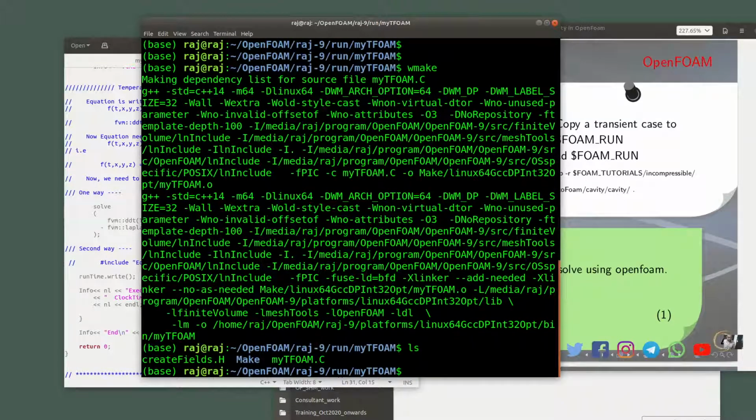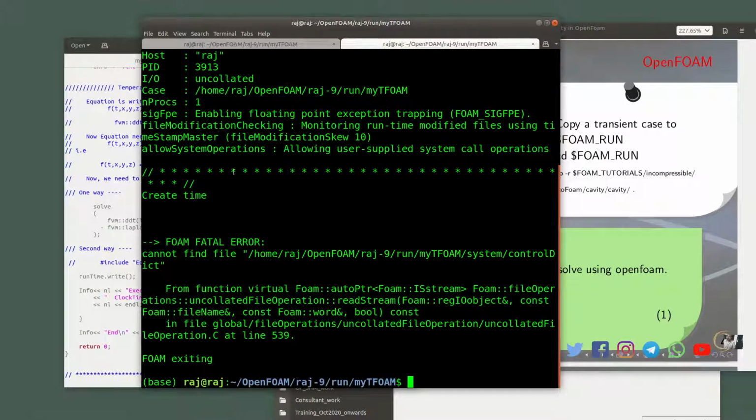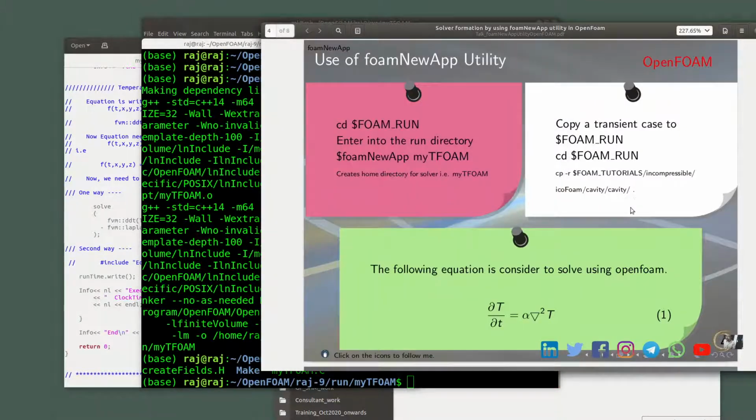Now if you want to test this, just source it and open it, and run the solver. It says it's working correctly, and the error appears because we have not prepared any case yet. So this one task is done, the solver is made.